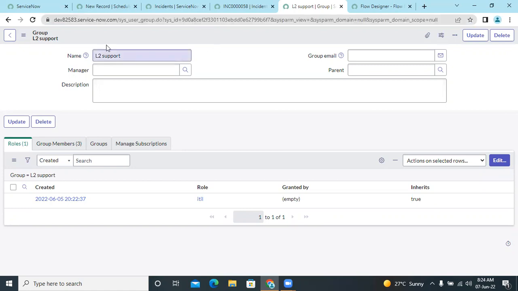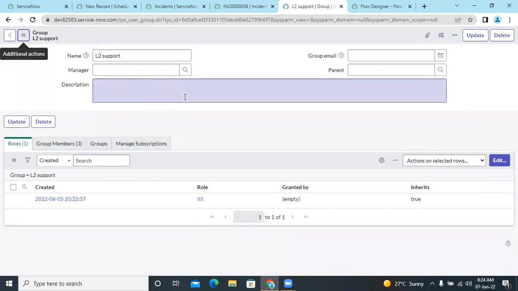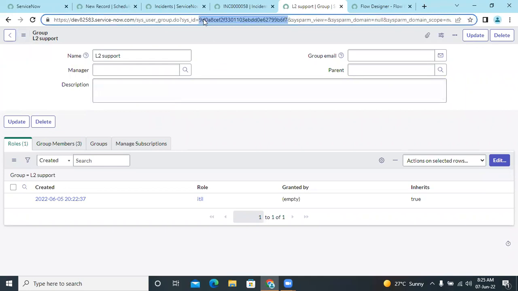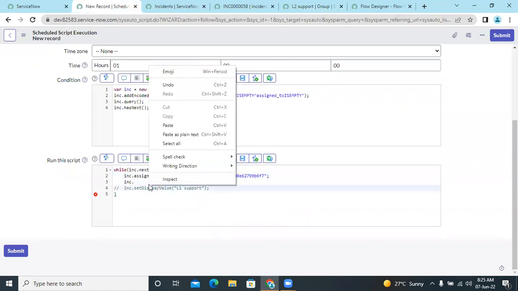Generally we do the development in the developer instance. After developing it, these groups and users won't be captured in the update sets, so you have to manually export this particular XML and import it in the test instance. Then only will this particular sys_id be saved, and then only will this code run. So I have given the assignment group as L1 support sys_id, as it's a reference record, and I'm updating here.